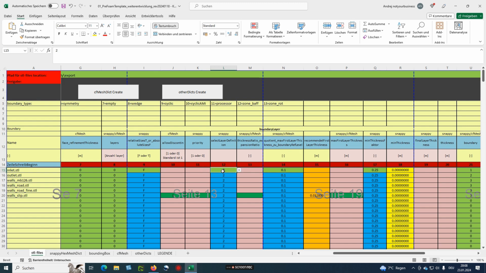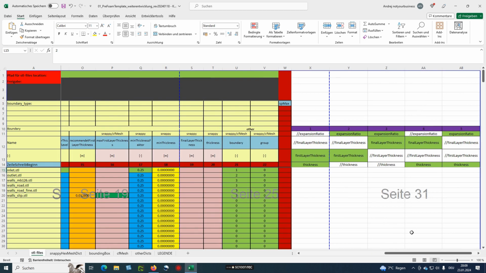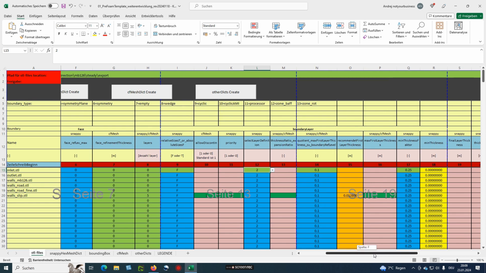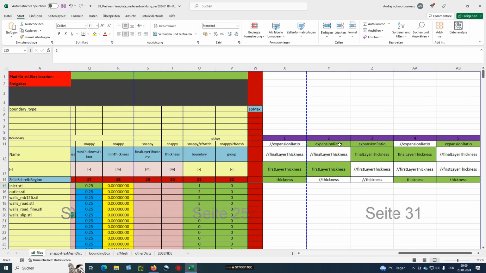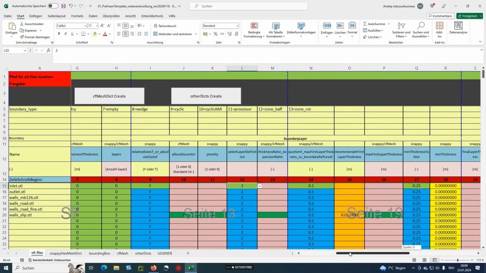So here I select the layer definition. I can choose 1, 2, 3, 4, 5. 2 means for us that boundary layers are defined by expansion ratio and first layer thickness. So we go back and define the thickness ratio. It is always taken as 1.2 in most cases, what I know.